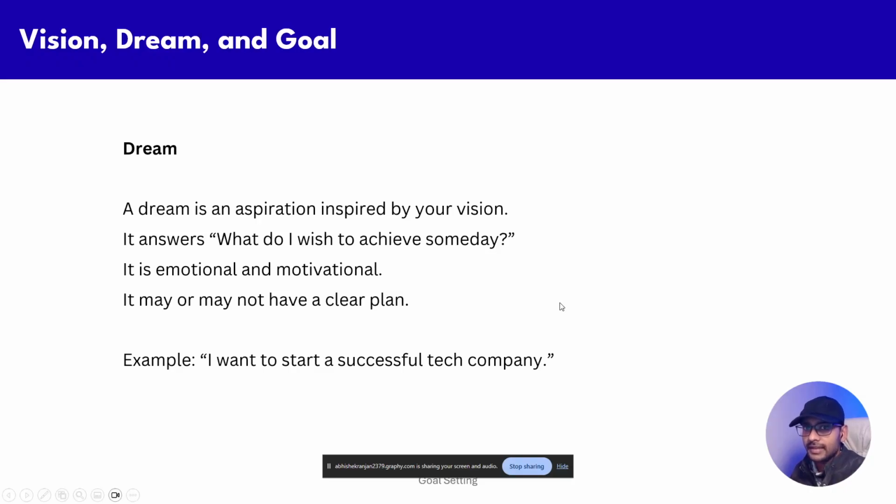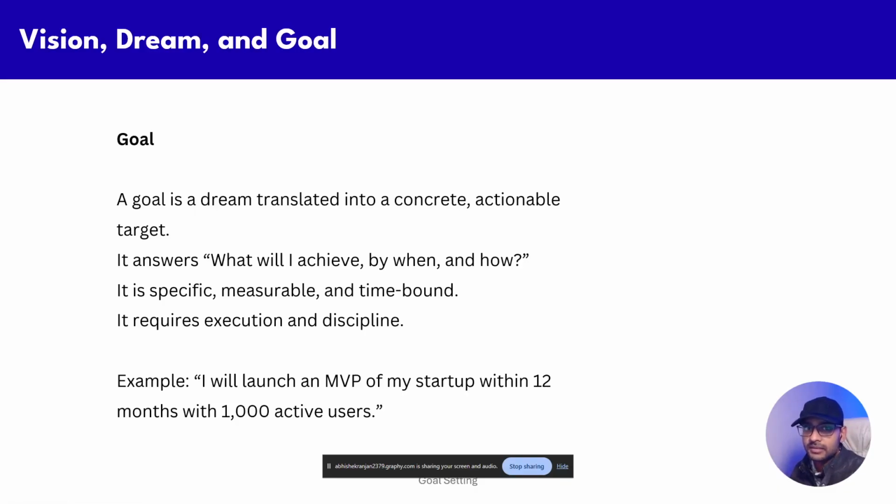Now pay attention here. What is a goal then? A goal answers what I will achieve, by when, and how. Many of us wish to achieve something in thought, but we never turn it into a goal. And a goal applies the SMART technique, which many of us already know: specific, measurable, and time bound. What does it mean? For example, I will launch the MVP of my startup within 12 months. As you can see, we have put 12 months here, which means it is specific along with being time bound.